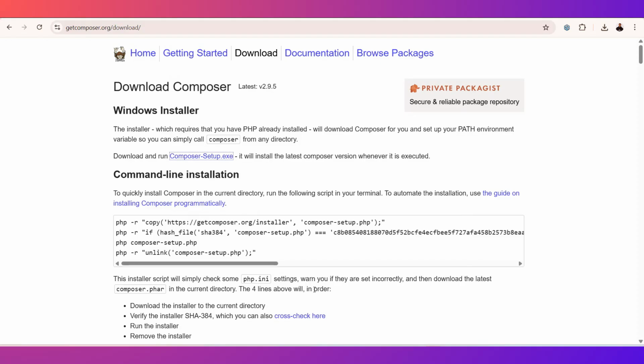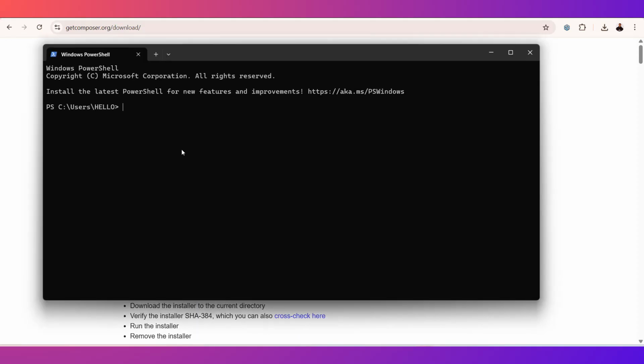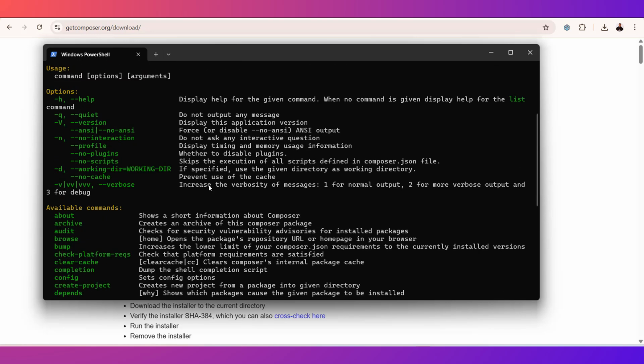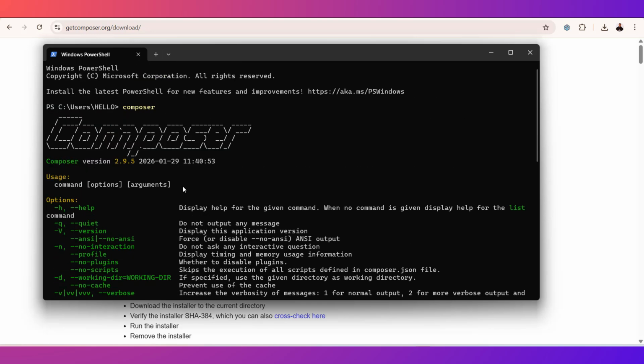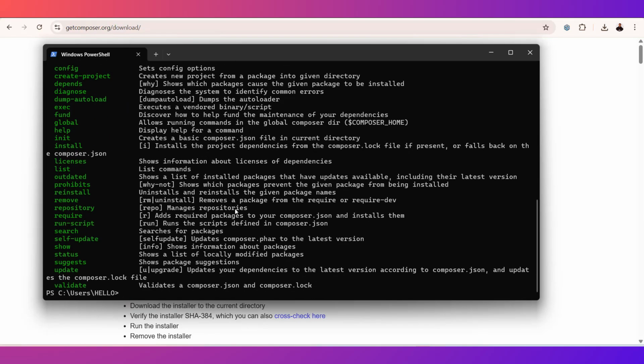That's it. So I'm going to open up a new terminal, and here I'm going to run this command: composer. And here, if you see a result like this, that means Composer is successfully installed on your PC. As you can see, the welcome screen right here, Composer. And this is the version of Composer that I have. You can see that. So this is now successful. That's how to install Composer onto your Windows PC.